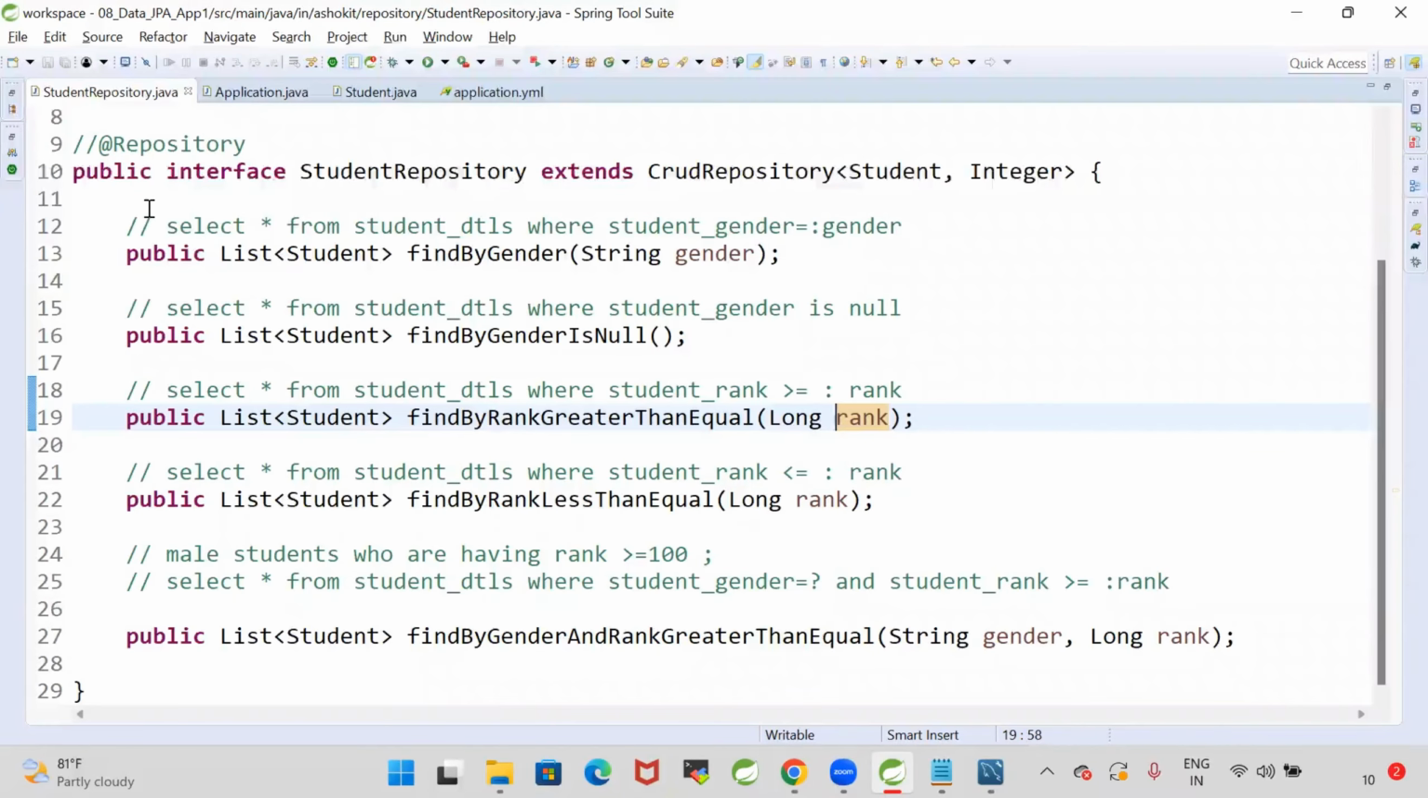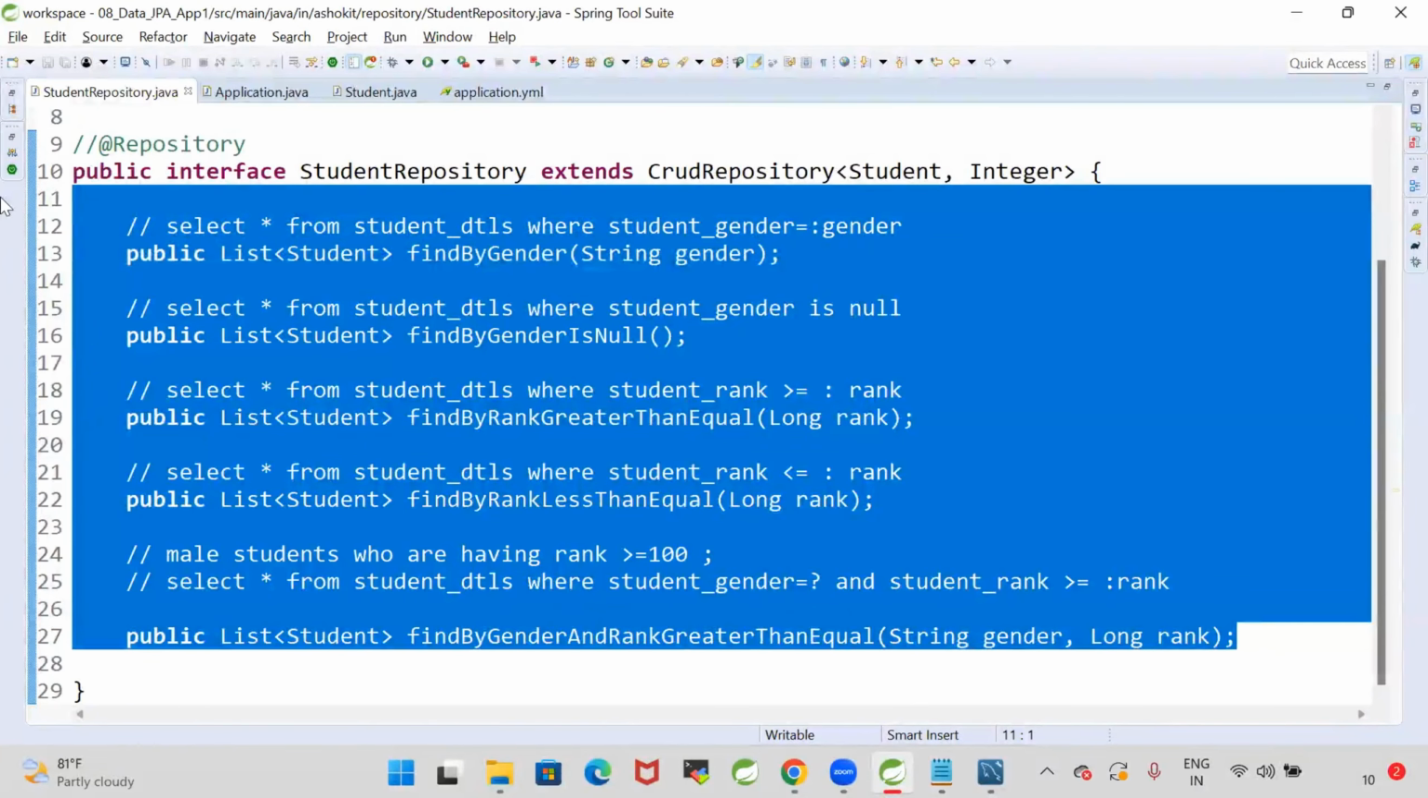Are you guys getting my point? Can we say JPA is simplifying our life? Yes or no? Even if you go for Hibernate, do you have this facility? In Hibernate, you have a method to save the record, update the record, delete the record. But do we have this facility? No, we don't have. That is the power of JPA.